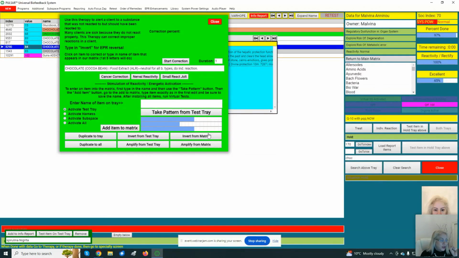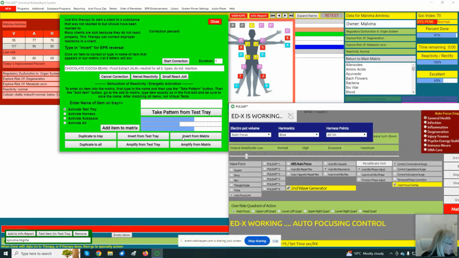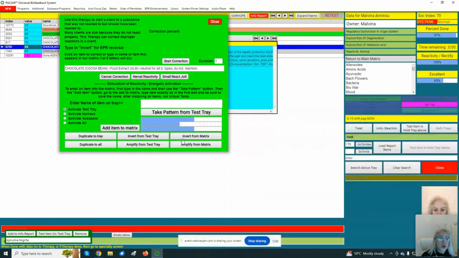Okay, she brings you the bottle of water, you put it on the test tray, and you take the chocolate here and invert from matrix. So you're inverting from matrix and it's being sent to the water. Got it? So the mother takes the water home and the child drinks that water. Just saying, okay? Different things, different applications. You can do so many things.